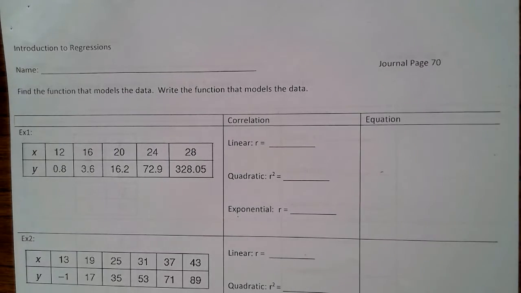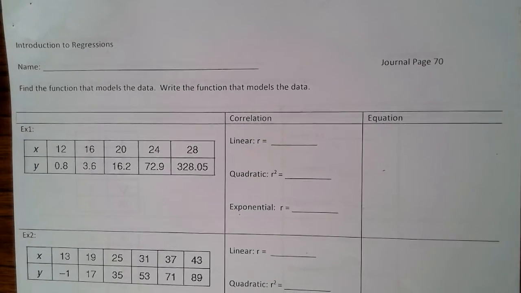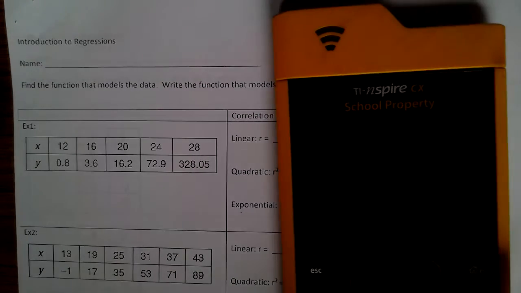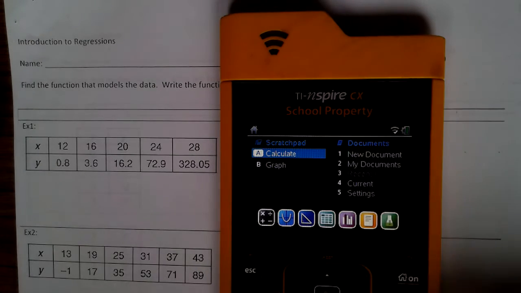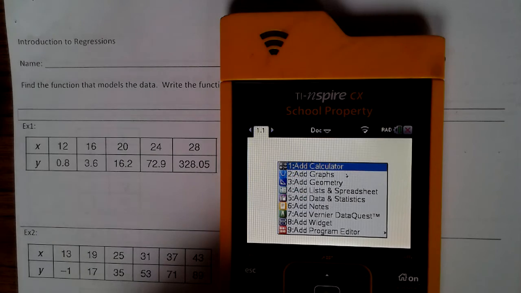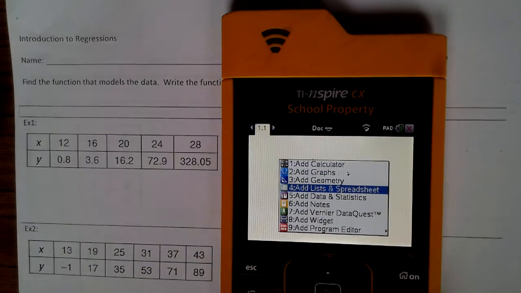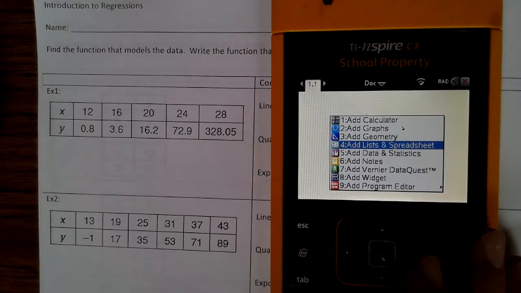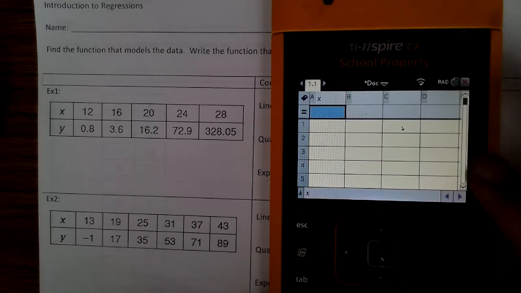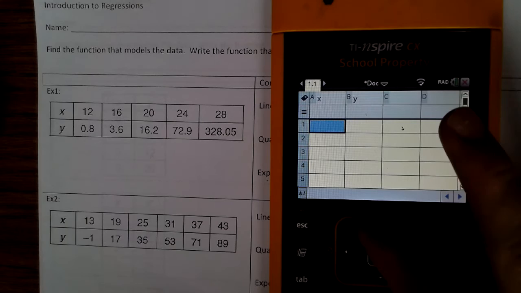All right. Find the function that models the data when the function is either linear, quadratic, or exponential. So let's take a look. Okay, the first thing we're going to do is grab a calculator and go to New Document, No. We're going to go to Add Lists and Spreadsheets. Okay, X, Y, and then you're going to type in 12.